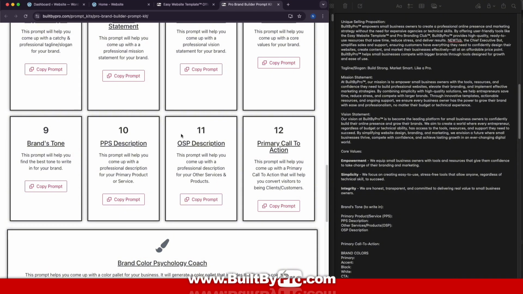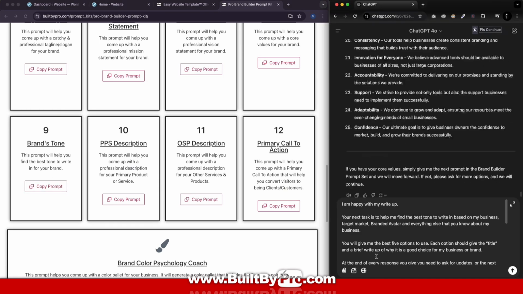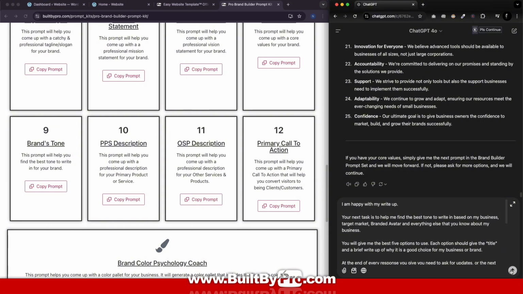Once you have pasted in your 3 core values, the next thing is to work on your brand's tone. And this will help you find the best tone to write in when it comes to the content coming from your brand. So we'll go ahead and copy this prompt, come back to ChatGPT, we'll paste the prompt in, and then go ahead and click on the send button.